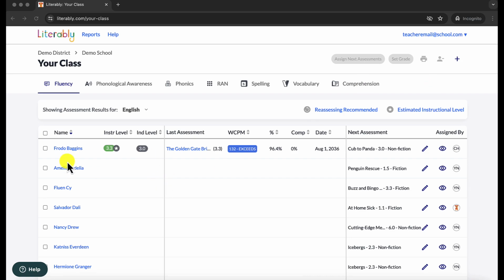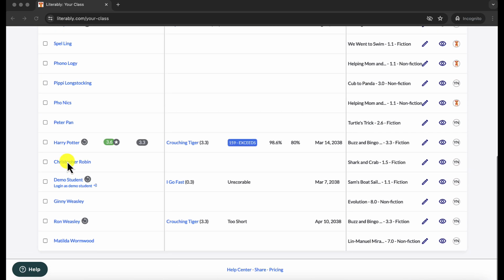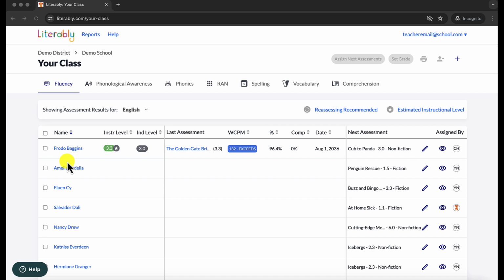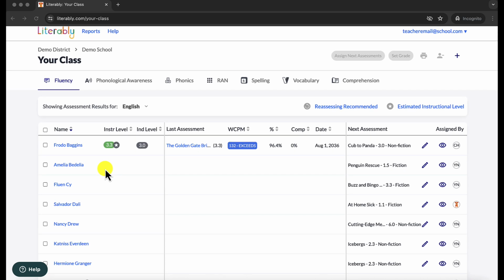Under the name column, you will find your roster of students. We would recommend checking that this list is correct before starting to use Literably. If your district or school uses Clever or ClassLink, rostering updates will sync over to Literably from your SIS after 24 to 48 hours. If you use a different rostering method, you may need to reach out to the Literably contact at your site to make rostering changes.